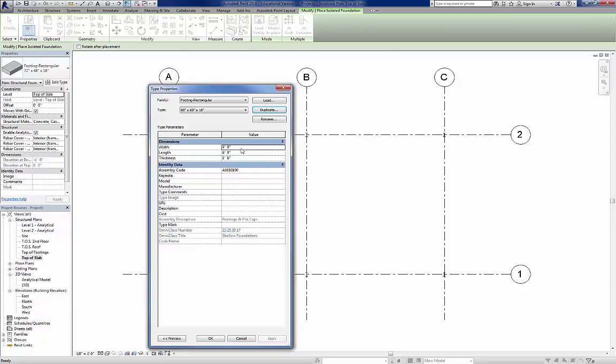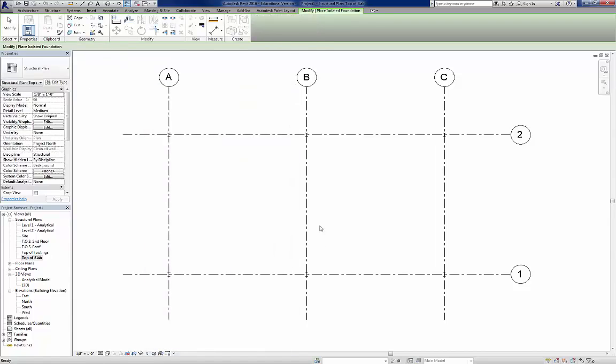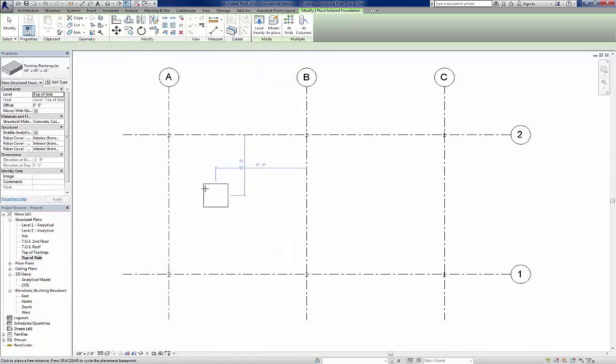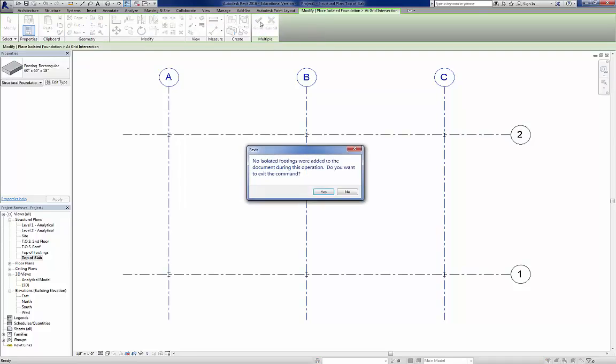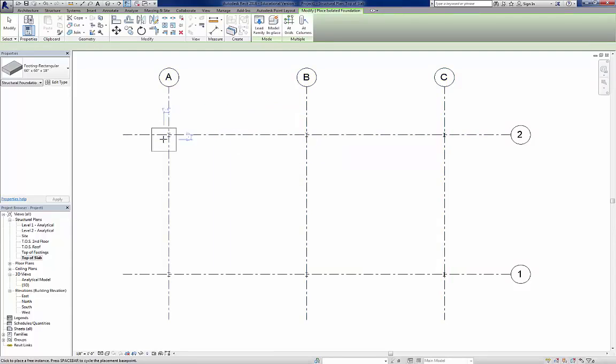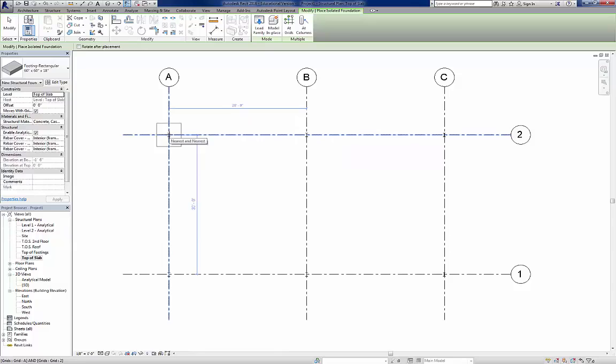Okay. I'm going to come in here now. Now I change the width. I change the length. Leave thickness at 1 foot 6. Hit OK. All right. Now again, I can do add grids, highlight. Be sure not to accidentally get your columns when you do this. Hit finish. All right. Sometimes that doesn't work, so we'll just go through and we'll just place them by hand.